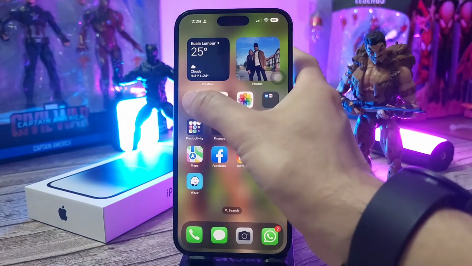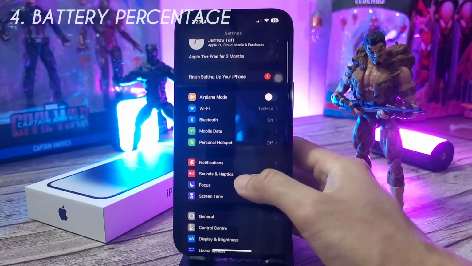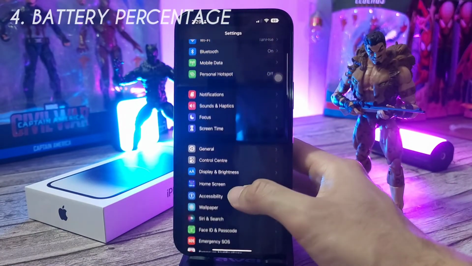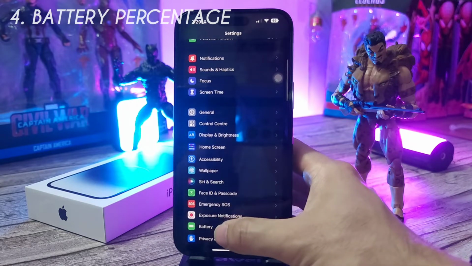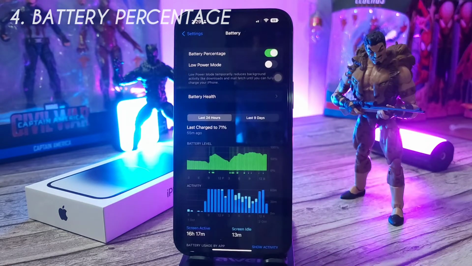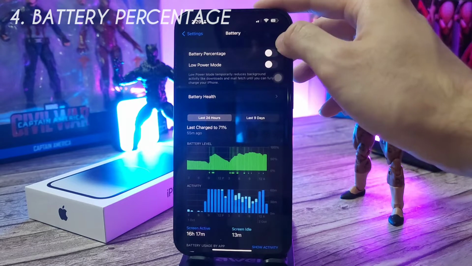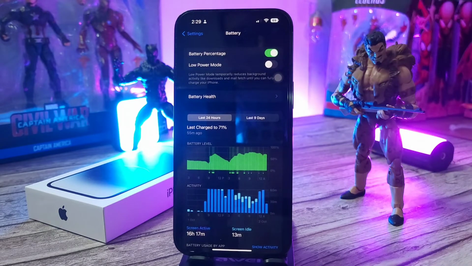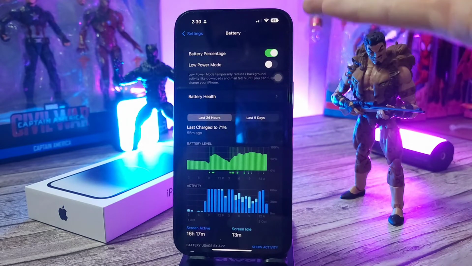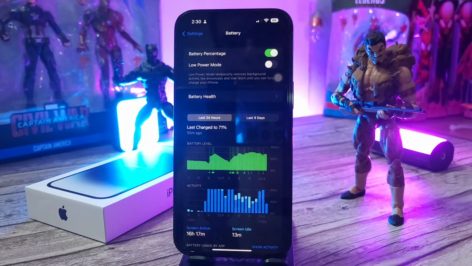settings. Next up, we are going on to the settings, and this is where another cool feature has finally been added to Apple's iPhones, and that's of course the battery percentage. So you can toggle this on, which will be off by default. So finally, you can see your battery percentage on the top right hand corner.